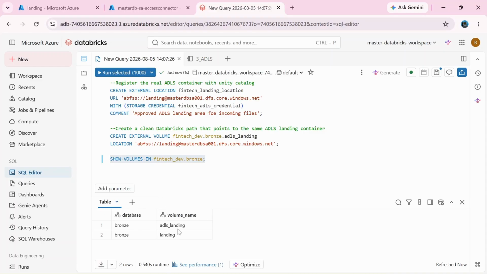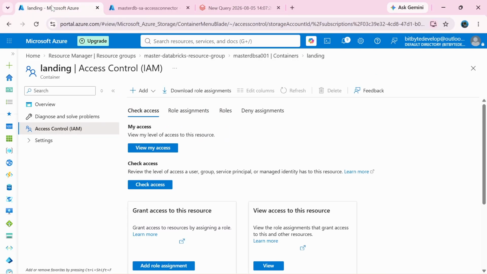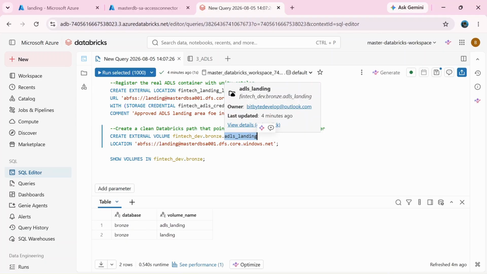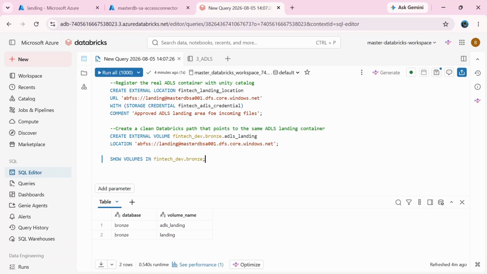Let's recap once again. Here the landing container is the real container where the files will be coming in. The ADLS landing volume is the secure Databricks shortcut to it. This does not copy files or create another storage area. It simply tells our notebook to access the same file safely. You can imagine this like a shortcut. Now we will see how we can use this so that you get a clearer understanding of why we create a location and a volume.